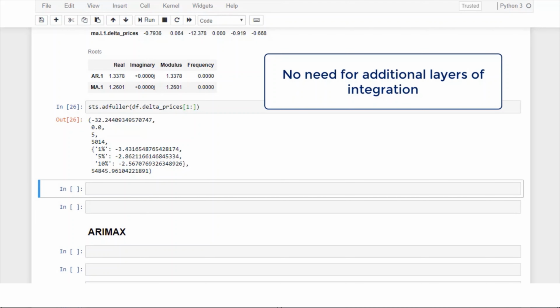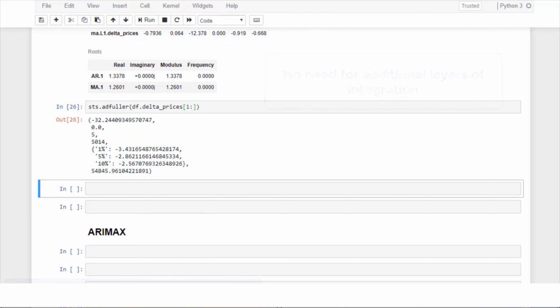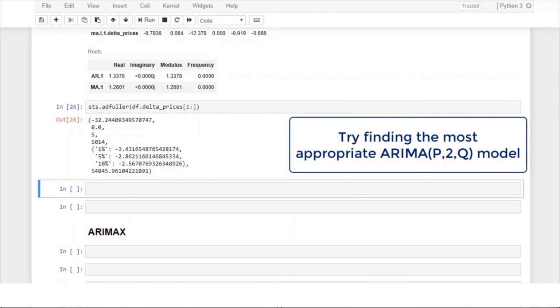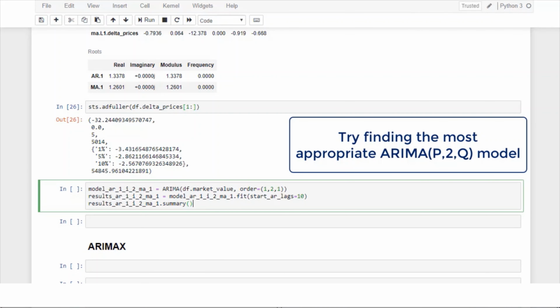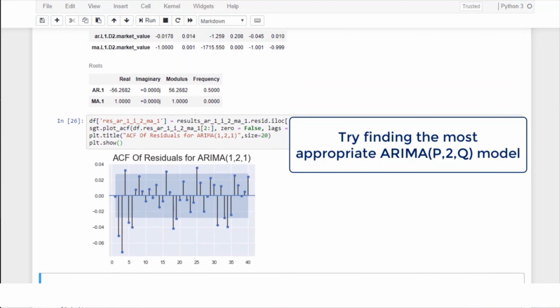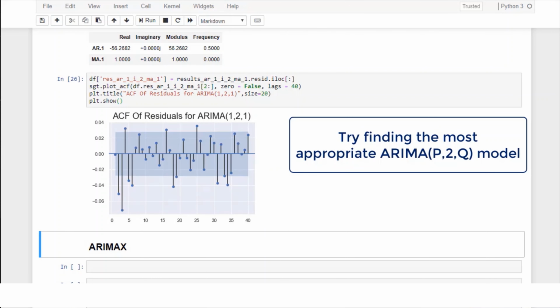That means fitting ARIMA models with d greater than 1 is not recommended. However, for homework, you can try finding the most appropriate ARIMA(p,2,q) model and comment how it compares to the ARIMA(p,1,q) we chose in the last lecture.